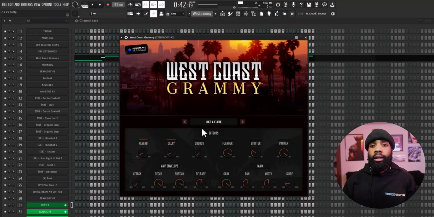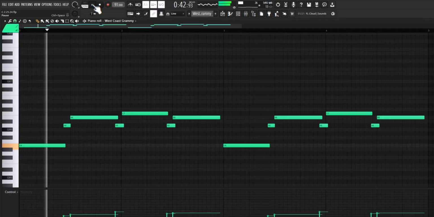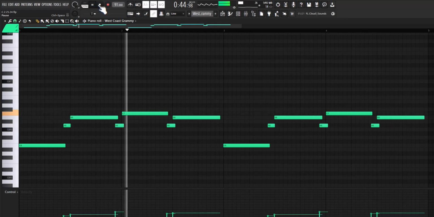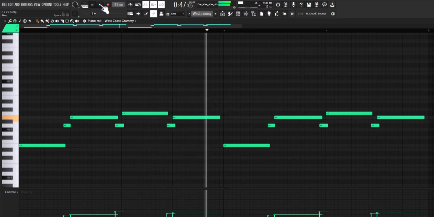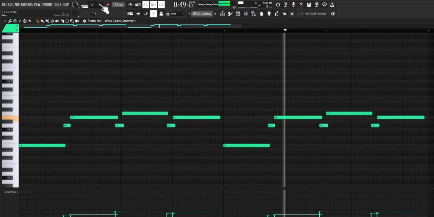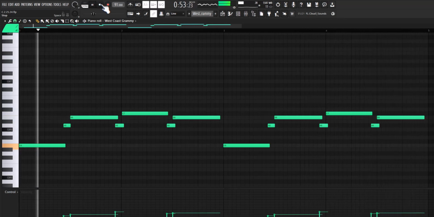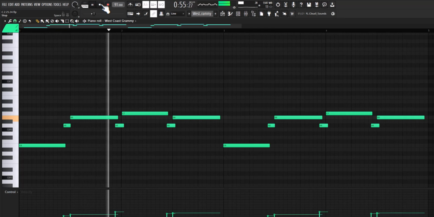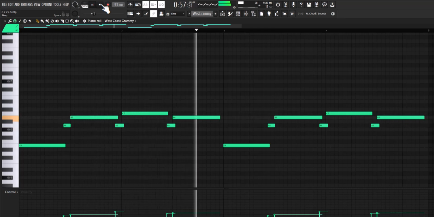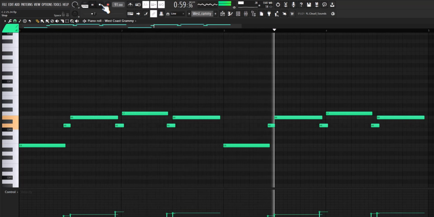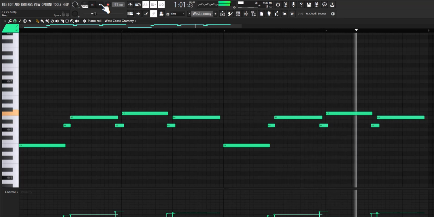Alright, so next I got this flute out of West Coast Grammy. That's pretty much it for the melodies, man. Let me go ahead and bring these drums in.